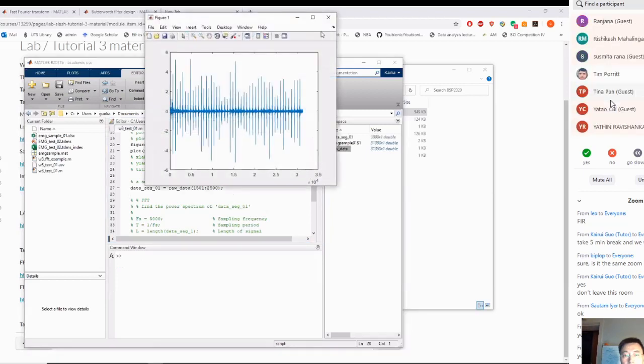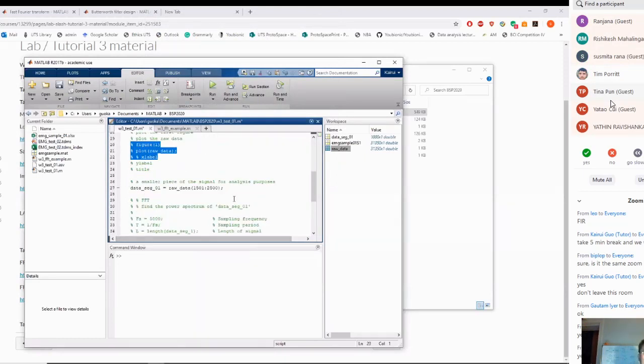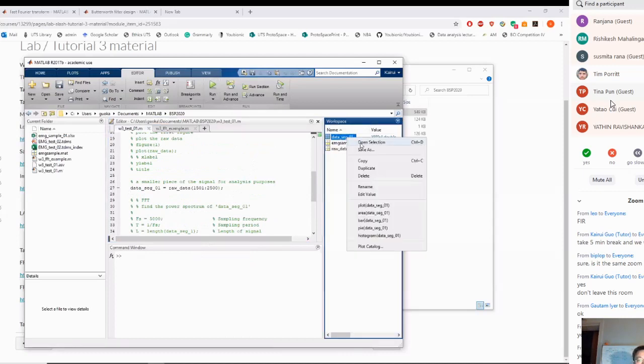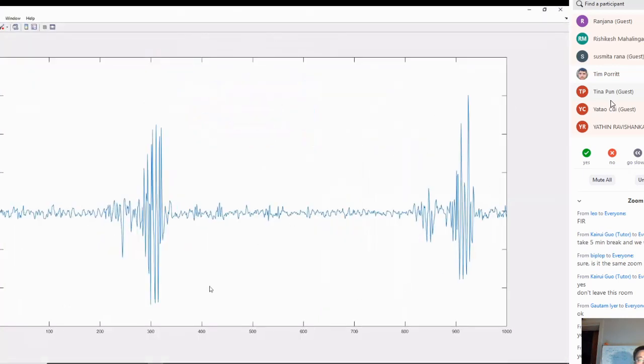If we run this, we'll see a new variable called dataseg01. If we simply plot it and right click it, we can see this is the signal from the 3rd second to the 5th second of the EMG signal, which is a bit clearer for us to see what is exactly going on in here. But again, the x-axis is number of samples, not time. So this unit is not time. And the y-axis should be microvolts.